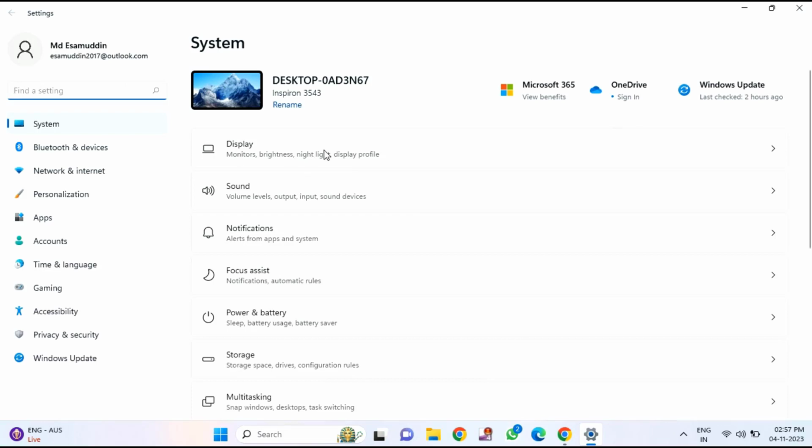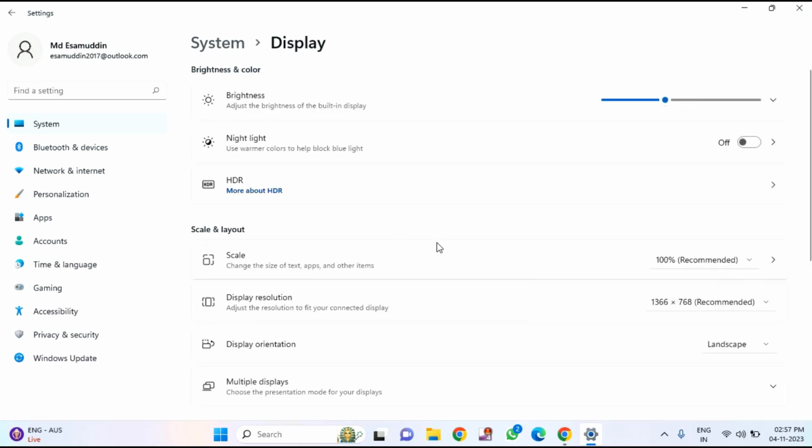In this you can see a display, just click on this. Here you can see scale and layout. You can see here scale, you can see 100% and 125. You can set as per your screen settings.